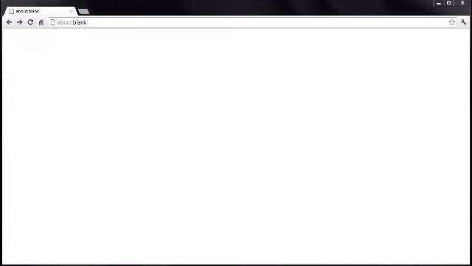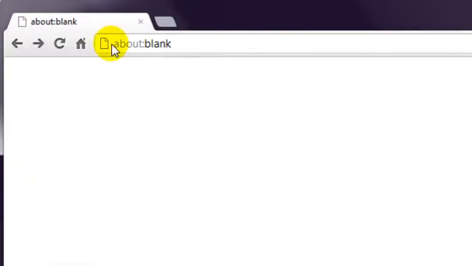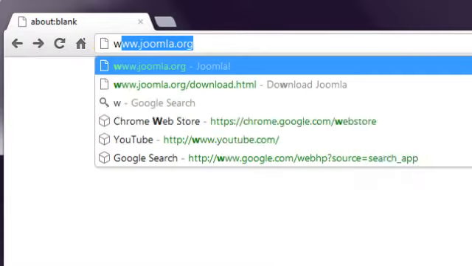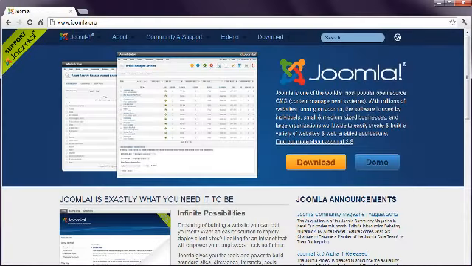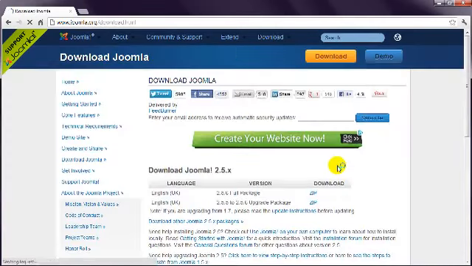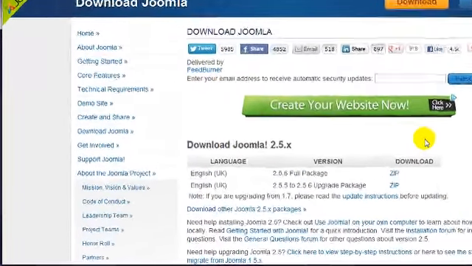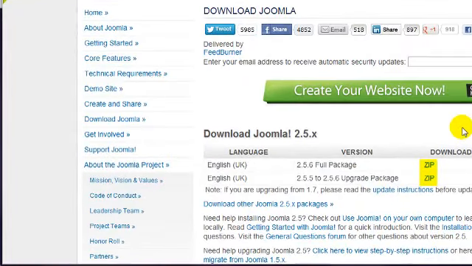All the Joomla files you need are available in a single compressed file. Get this by opening your browser and going to www.joomla.org. Look for the button that directs you to the download page. This series of tutorials demonstrates how to use Joomla version 2.5. In most cases, you'll save the zip file here. But if you need a different version, such as tar format, you'll find this here.